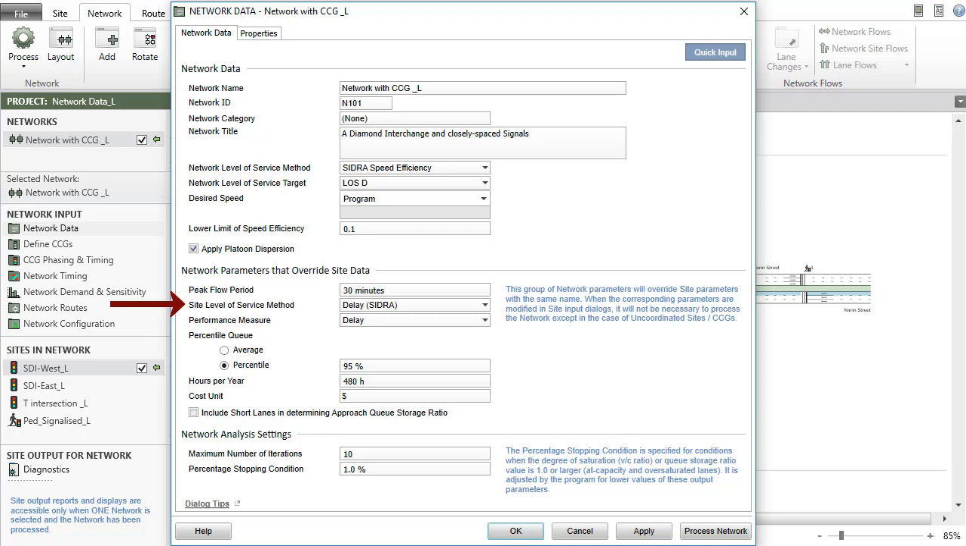The site level of service method, performance measure, and percentile queue parameters given in the Network Data dialog apply to all sites in the network. Hours per year parameter is used to convert values of performance statistics to annual values, which are given in the Network Summary, Route Summary, and Project Summary reports.